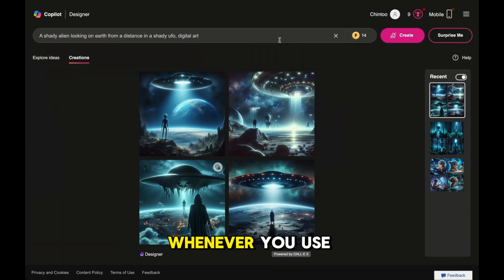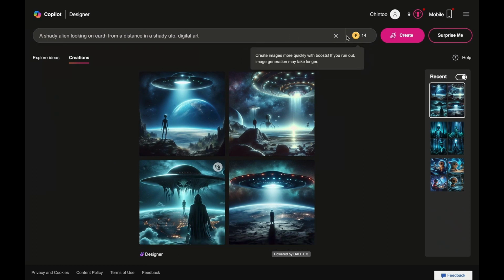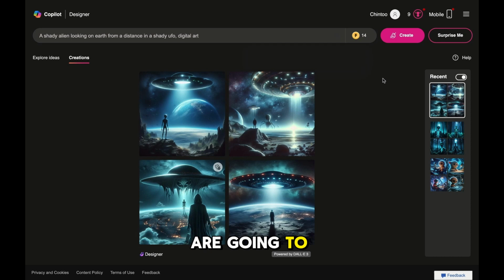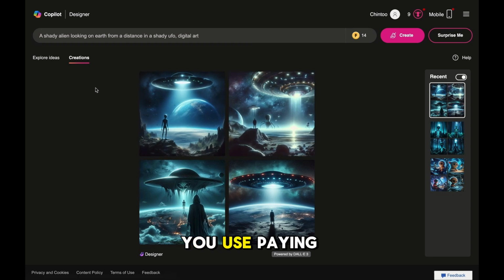And you see, whenever you use a prompt, if you use the boosted method, if you use the boost coins, then after using one prompt, 1 coin is going to be deducted. Initially I had 15, now I have 14. So these boost coins are going to refill every week. So you'll get new coins every week. This is how you use Bing image generator.